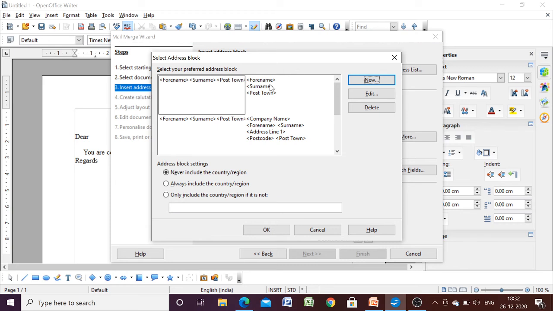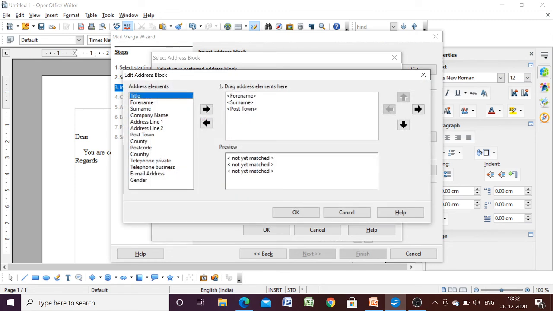Okay, so edit this one because we don't want these fields, we have to edit it. What we want is first name and last name. Okay, other things we don't want, so we don't want this post town, so we will keep this first name and last name. Okay, now you can see that in preview it is written that not yet matched, because here the name has been given by the system as forename and surname, but we have created the field names as first name and last name, so it is shown that data has not been matched.